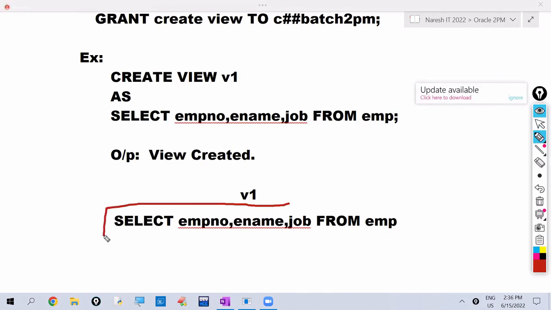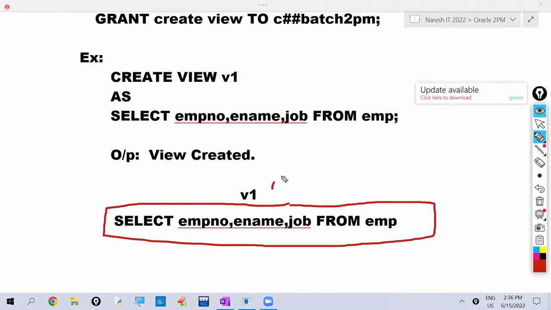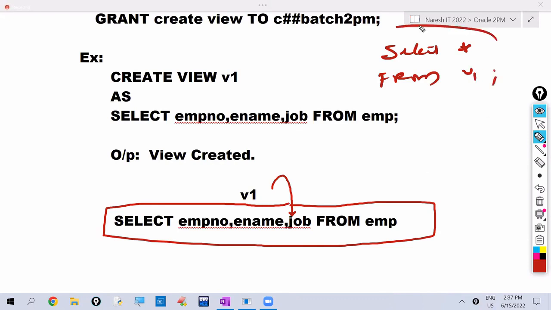Inside of this V1, what is it holding? It is holding the select query. To retrieve data from the view, we are writing select star from V1. So select star from V1 means we are retrieving data based on the view.